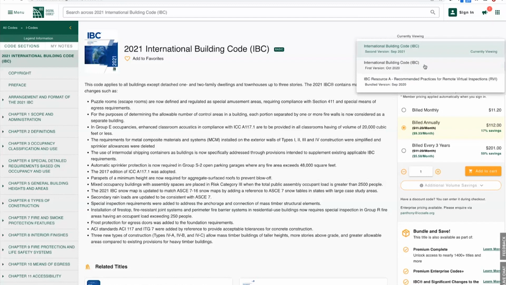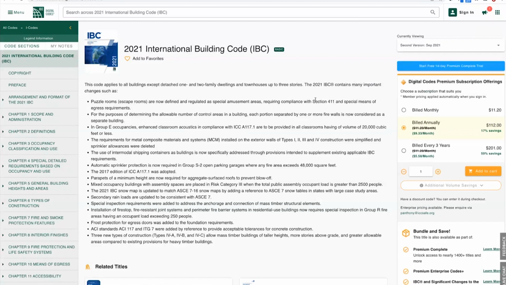Especially if you're talking about state codes, how they evolve with errata or emergency supplements, you always have the ability to go back in time and see how that section read at an earlier point. But rest assured that what you're served up by default is going to be the most current version of that text. The description here on the landing page is going to give you more context as to this specific title and what it's relevant to.